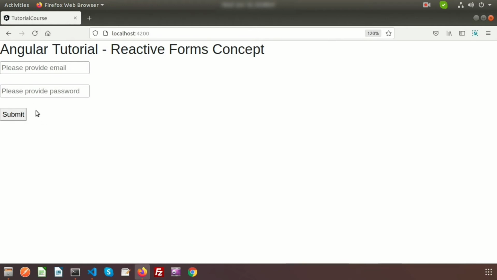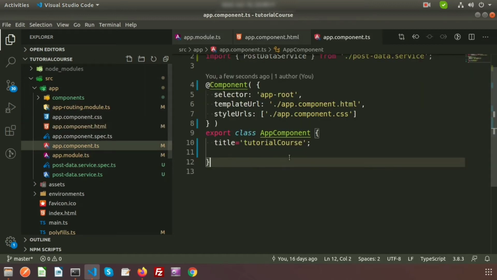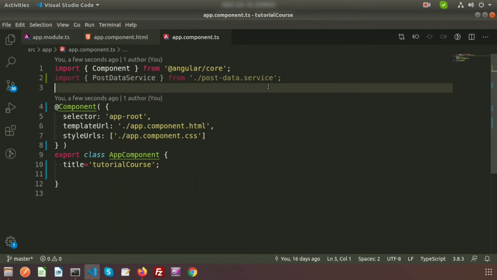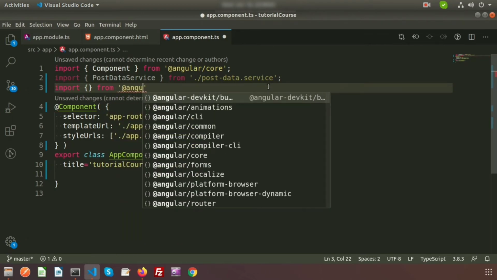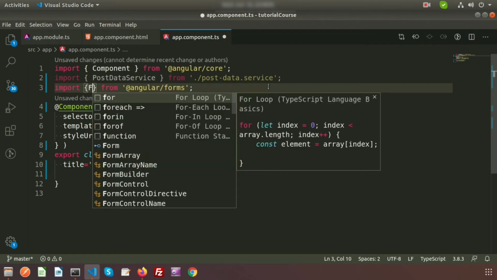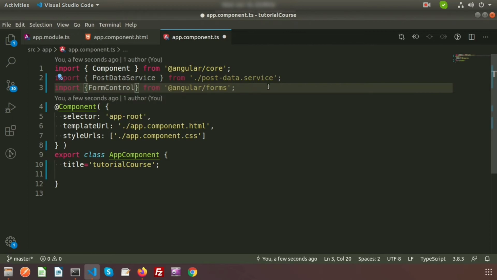If you click on submit, nothing will happen. So we need to use the TypeScript file to control the forms. Very simple: just go to the app.component.ts file, and here we will use FormControl. To control the forms we need to import FormControl, and it also comes from @angular/forms. So write FormControl here, and we need to group the form controls.